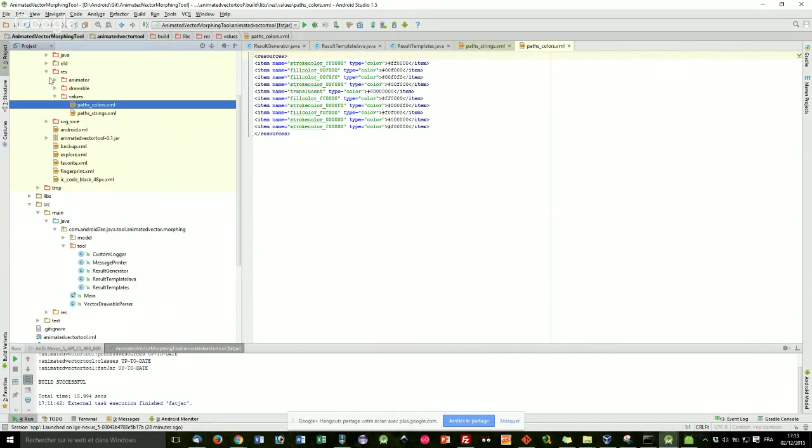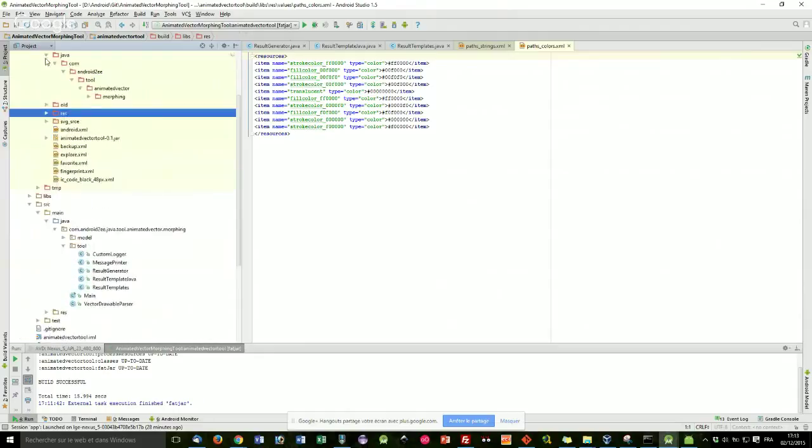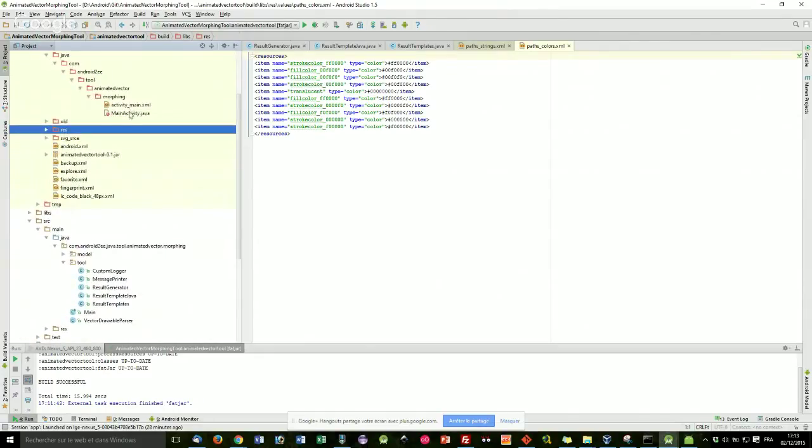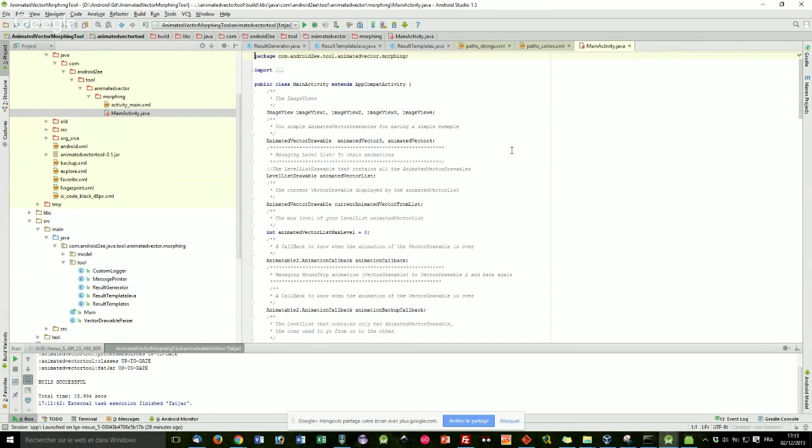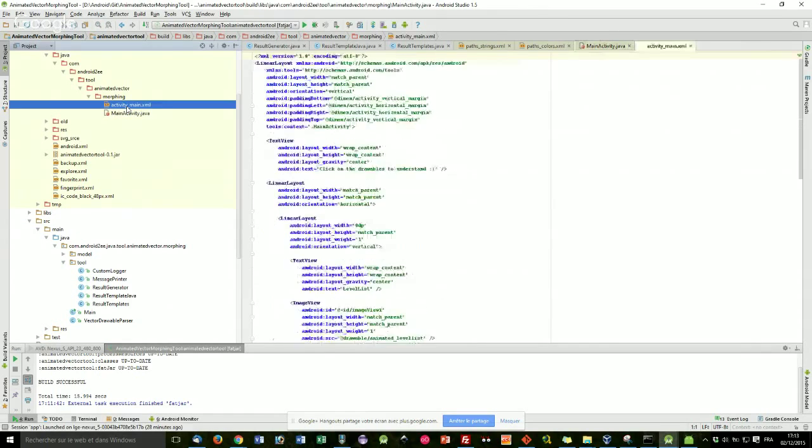Then I also generate the Java, which is in fact two files: the main activity class, where you have the code that you can copy and paste to understand how to make morphing between your two vector drawables, and the activity main, where I define the associated layout for the main activity Java code that I just showed you.